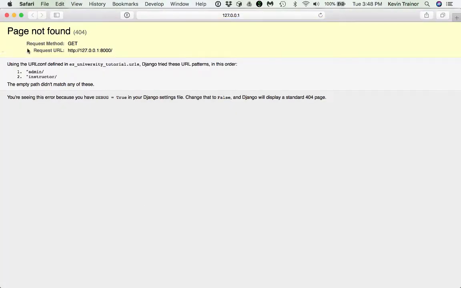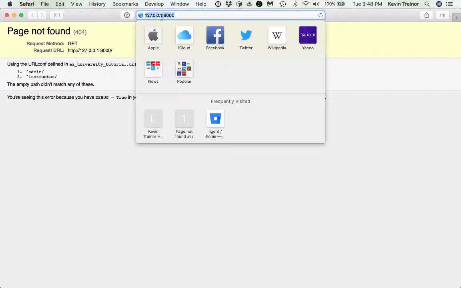And again, as soon as we add a URL other than admin, if we don't get a match, like when we go to 127.0.0.1 port 8000, which means that we have the domain name, but we don't have any path within it. If it doesn't match admin or instructor, we get a 404 page not found. So that's what we're going to expect to get from now on when the page is not found. And we don't want to type admin, we want to type instructor.